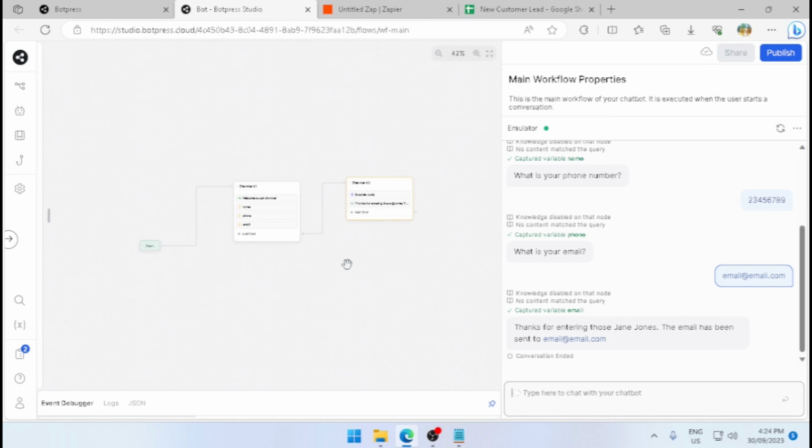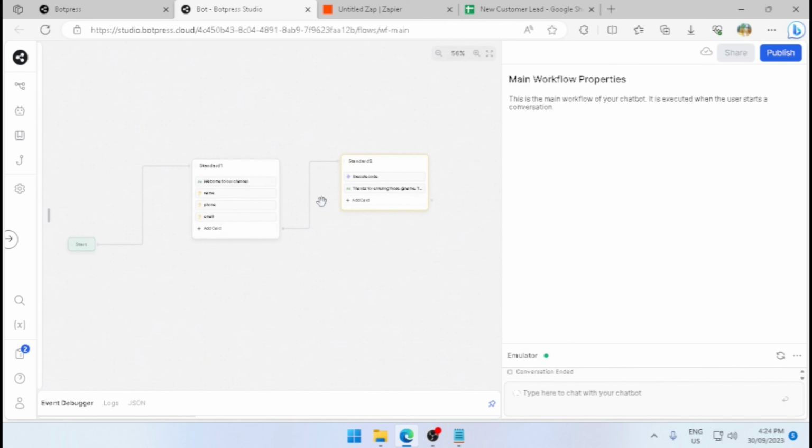So there you have it. A simple Botpress with Zapier integration.